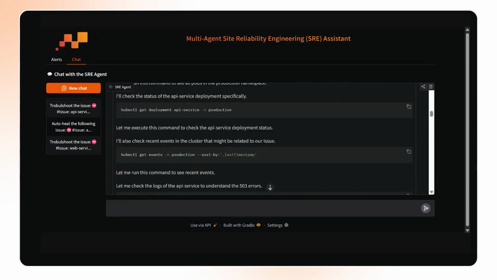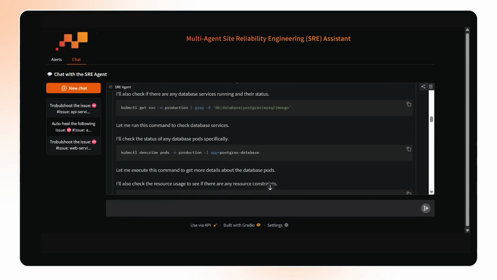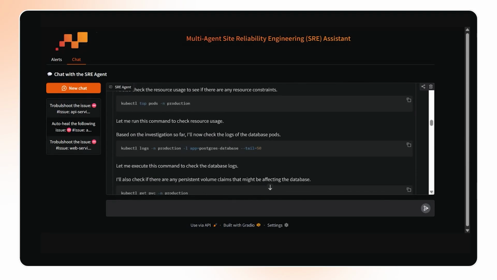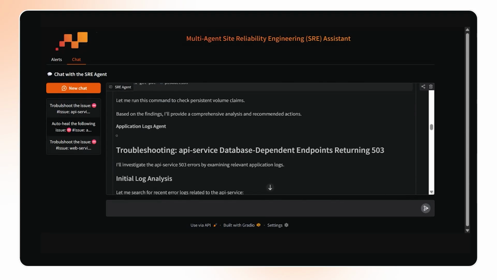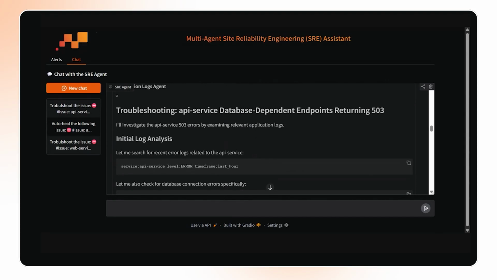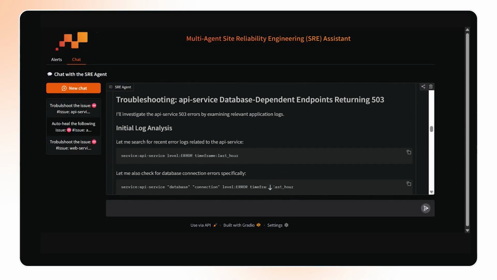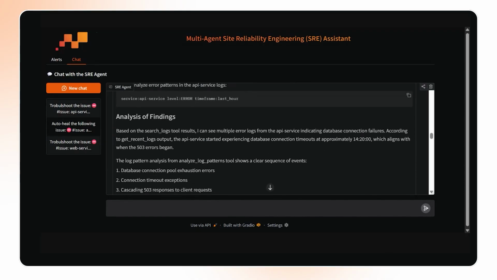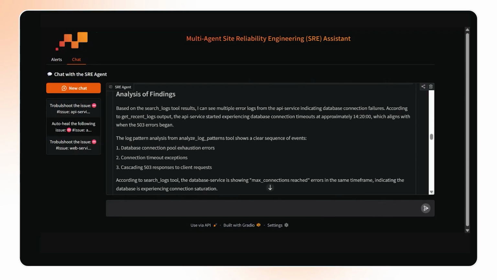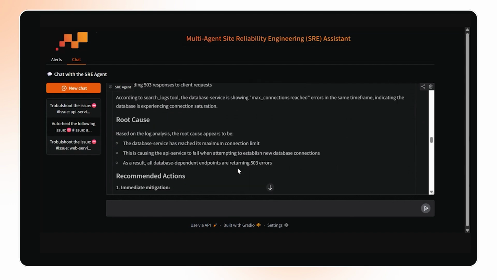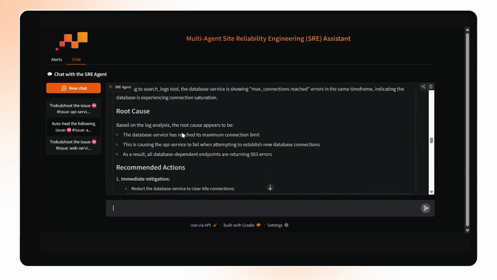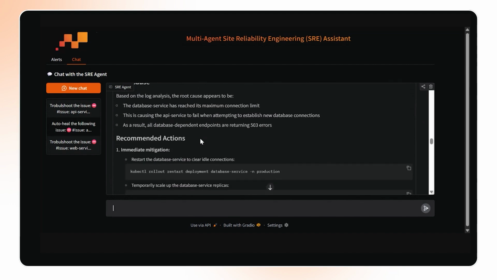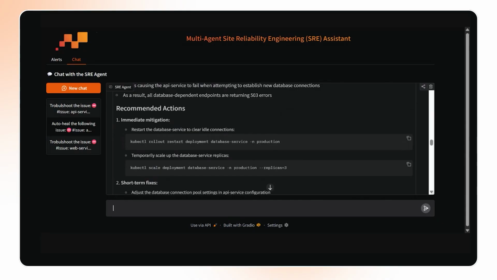From the Kubernetes agents, we see the state of pods, deployments, and any events that point to connectivity or resource issues. From the application logs, the assistant highlights patterns in database connection failures and error stacks that confirm the pool exhaustion. For metrics and performance, it analyzes current resource utilization and trend lines related to this incident. For each of these views, the assistant doesn't stop at describing what went wrong.